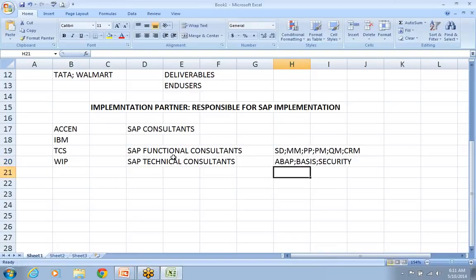Whenever we work as a functional consultant, there will be no coding involved over here. Okay? As a technical guy, we need to know some coding, so coding is going to be required. That is going to be the major difference between SAP functional consultants and technical consultants. As functional consultants, there is no coding at all for us to do. The only thing is we need to map the scenarios and provide a solution over here.